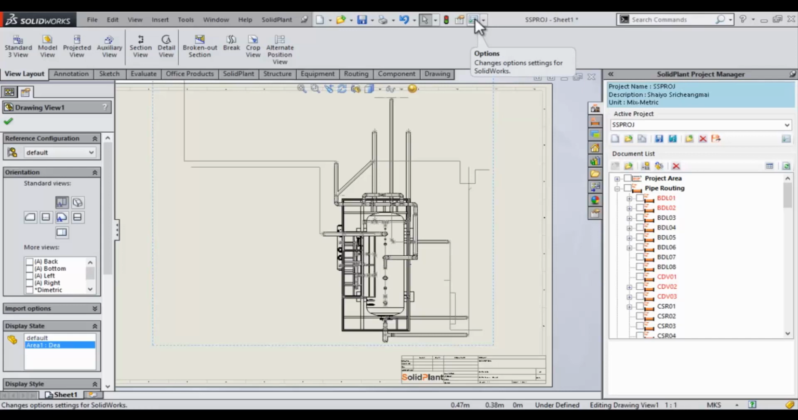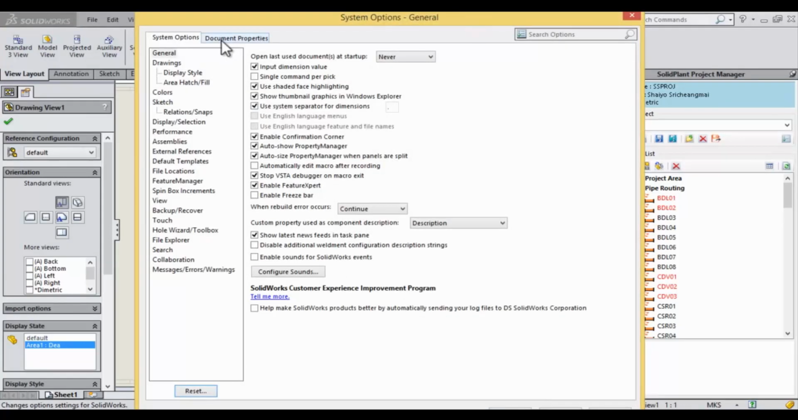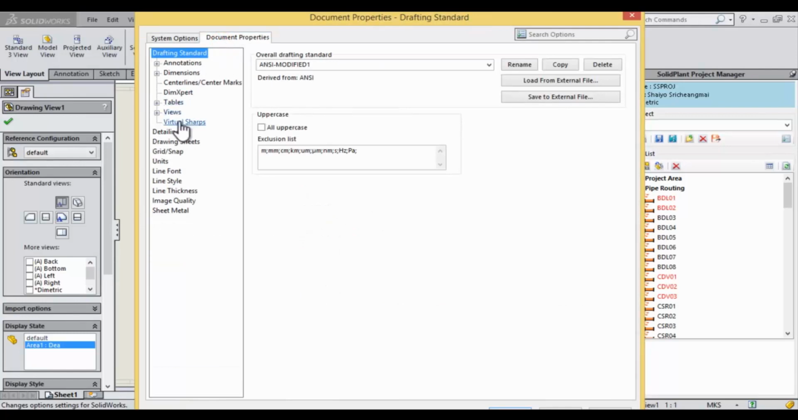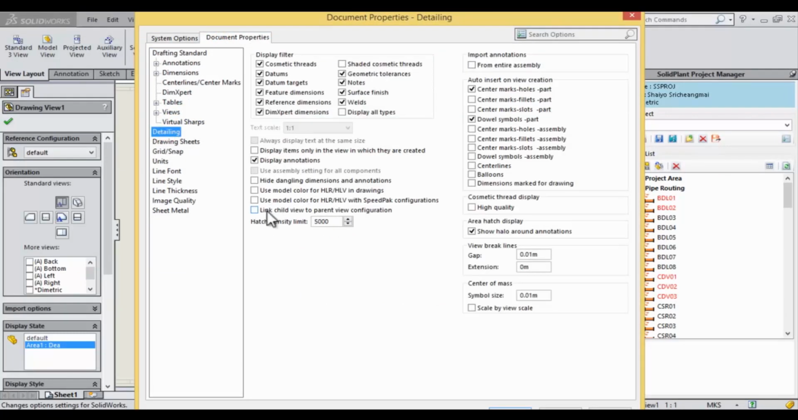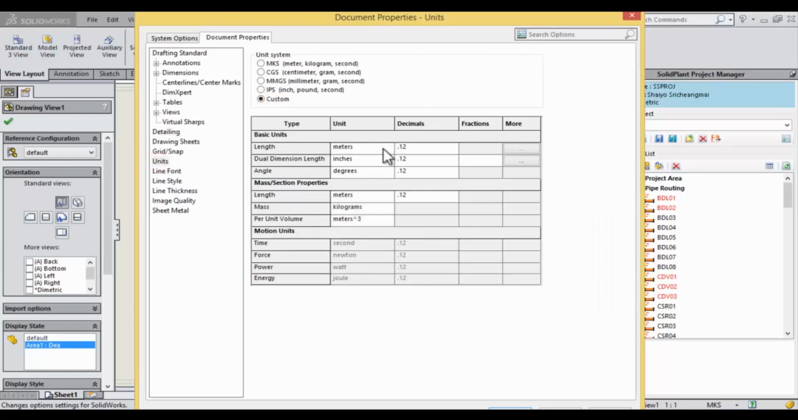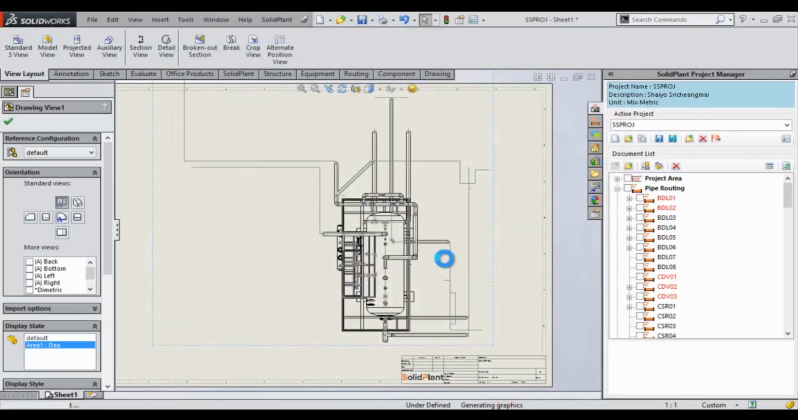This will open the SolidWorks options pane. And on here we click the Document Properties tab, and then we go down to Detailing. And I will select Use Model Color in Drawings. And while I'm in the SolidWorks options, I want to change my units. So I will set custom units using millimeters, and then I will remove the numbers behind the decimal place. And then we say OK.